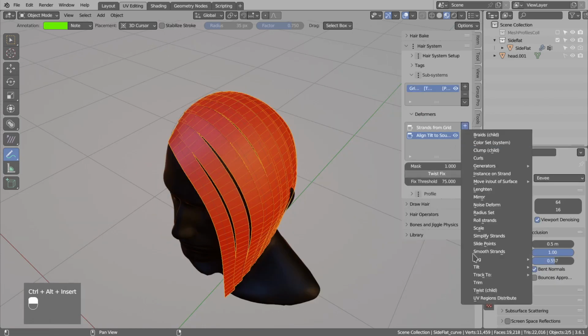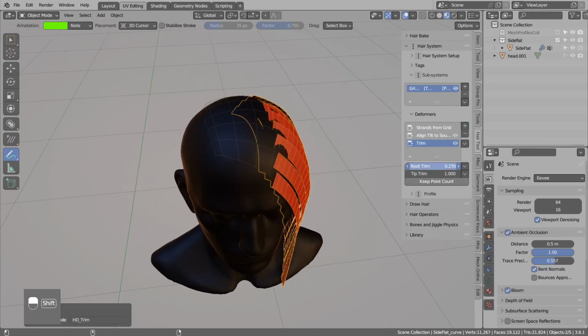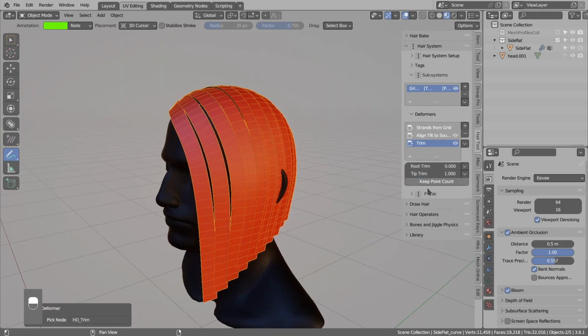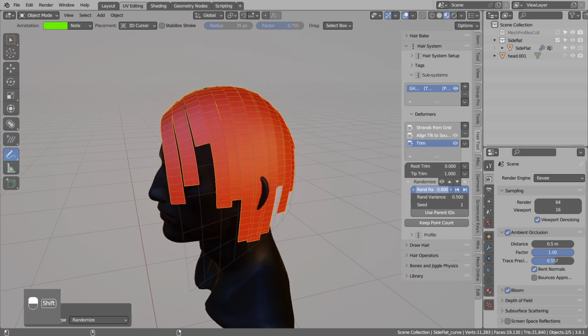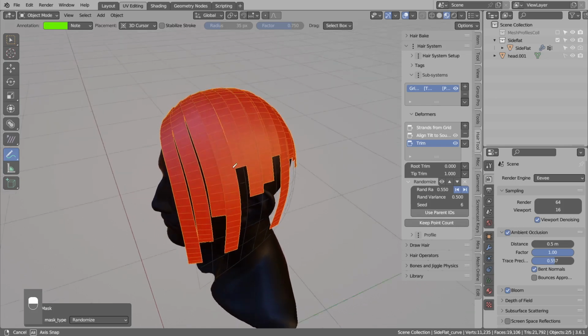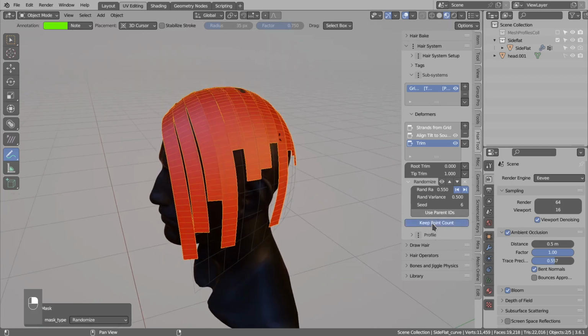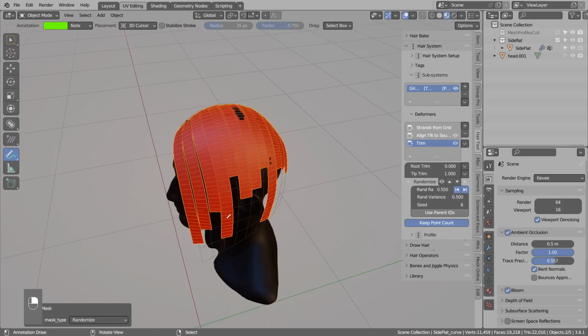Now let's see how the trim deformer works. It is very simple. You can trim the roots like that. You can trim the tips, and usually you would want to combine the tip trimming with, for example, randomize input mask to get an effect like that. And there is one parameter in here, keep point count. So basically with this disabled, the shorter strands will get fewer points. And if I enable this parameter, then all the strands independent of the length will receive the same point count.